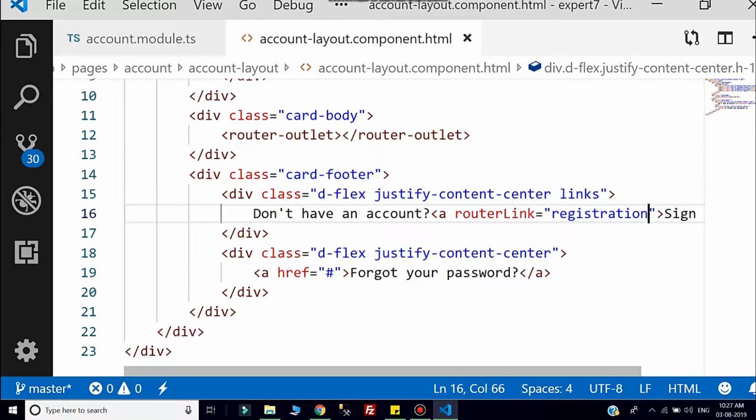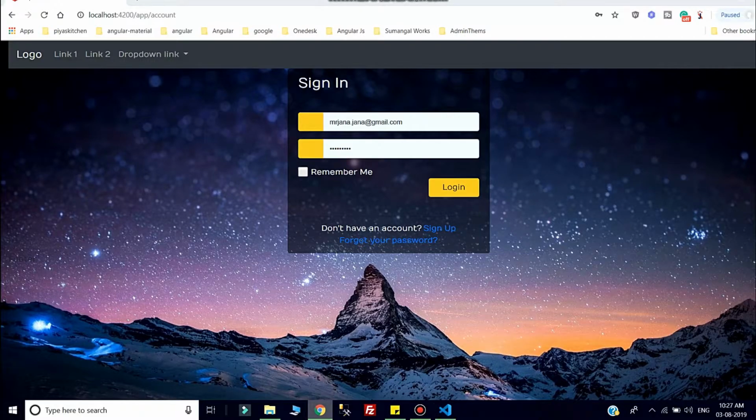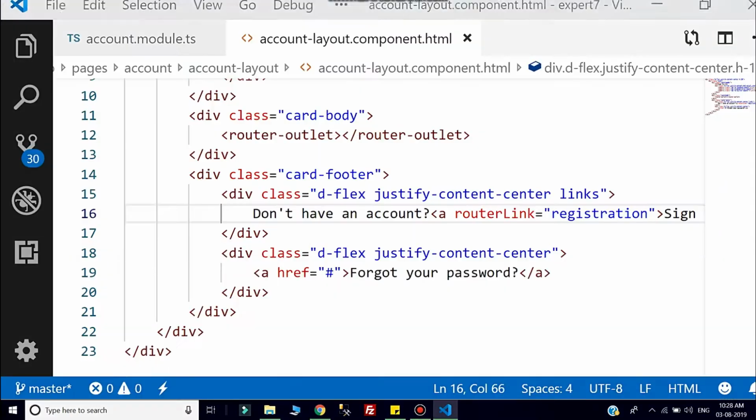Okay, now I need to check. I have already compiled the project, now we need to refresh the page. Now see, you can check the URL in the bottom side. It is showing localhost 4200 /app/account/registration. As account is the main routing, inside account we have two routings, that is sign in and registration. That's why I kept it in the path itself.